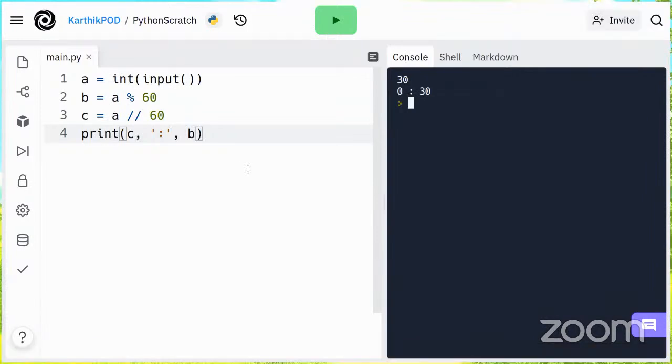Sir, I tried to get a modulus 60. That will give me the remainder when I divide the number. You took 30, so there is a 30 remainder because it will not divide from 60. Good. And then the double slash will give the integer quotient part of division, not the remainder. All right. So I have printed quotient and then a colon as a string, and then remainder.